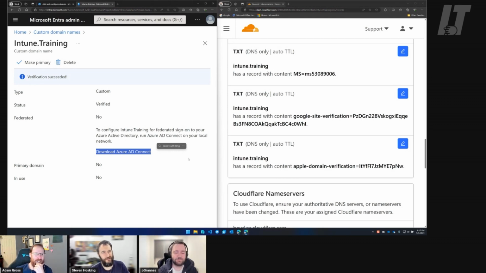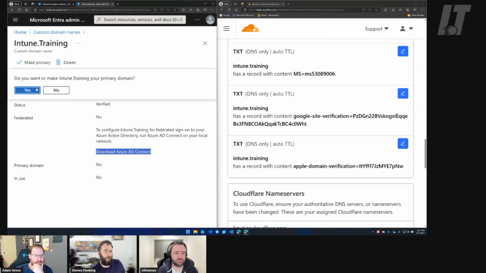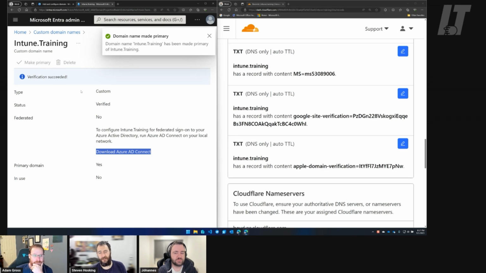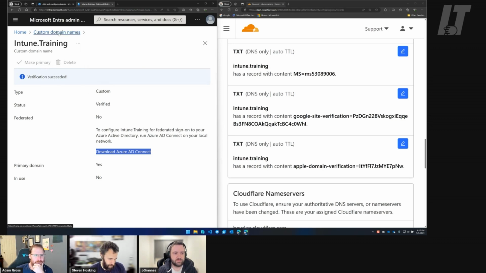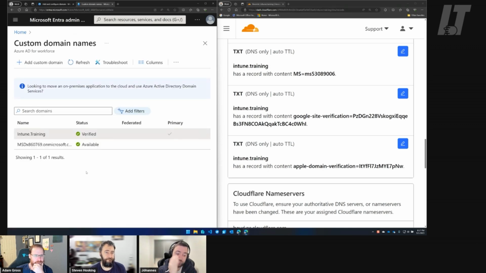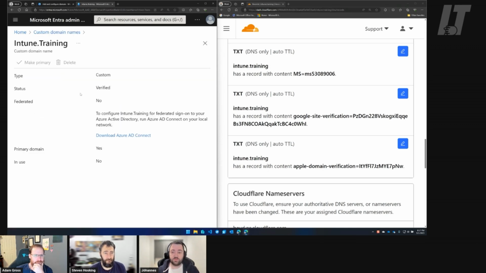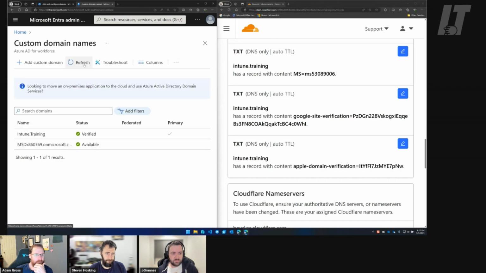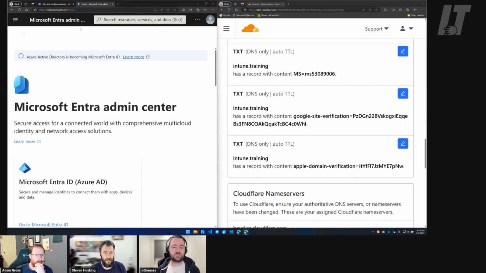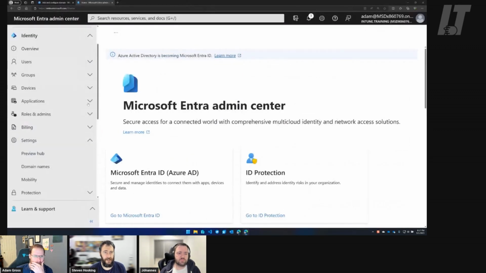So the next thing we're going to do there, Adam, is we're going to hit the Make Primary button. Why you want to do this is that every account that gets created in your tenant will automatically be set to this as your default domain. And that's it.